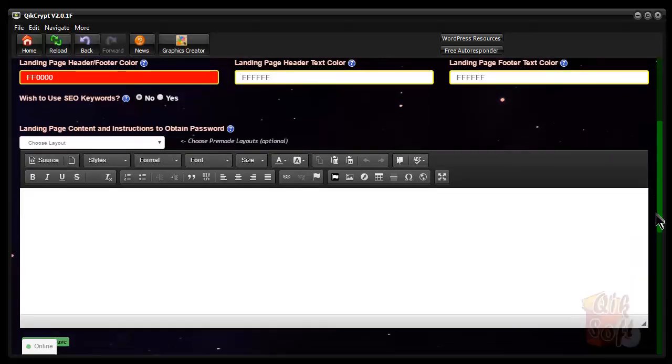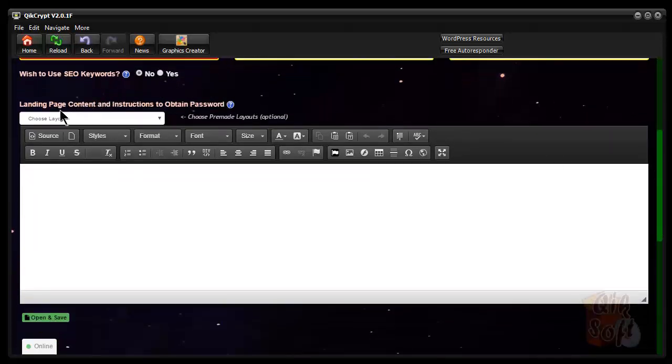Now let's move on down. This is the landing page content and instructions to obtain the password. You can of course build your own. That's no problem. Whatever you would like to do. This is a standard editor, and there's a lot of things you can do. I'm not going to cover in this webinar how to use each one of these functions. What I'm going to do in this webinar is show you how to get started.